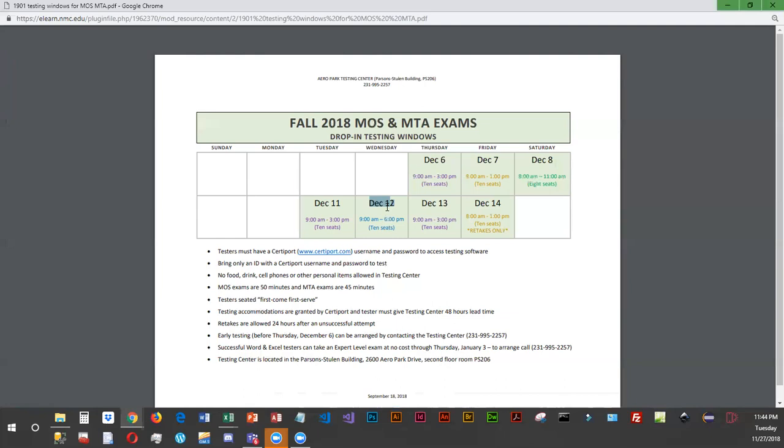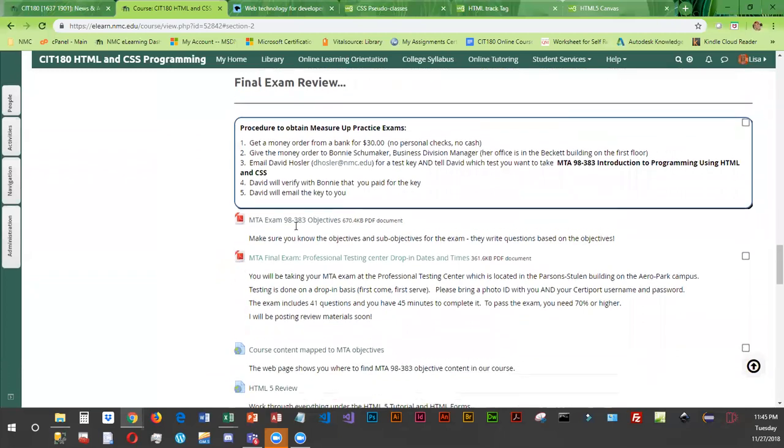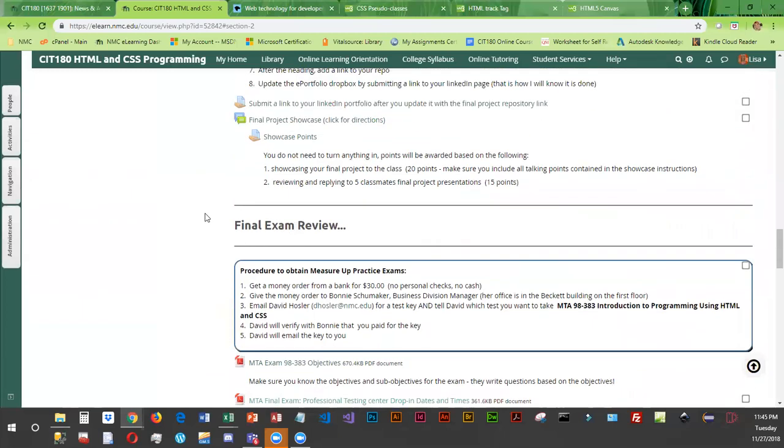So what happens if you don't pass either time? Your score is going to be prorated. So I'm going to take whatever the highest score you received is, and whatever percentage that is, and then it'll be prorated down. Okay, so that's just kind of how it works. If you only miss by like 5%, you're still going to get a pretty high score on your final exam. So if you have any questions about the final, please ask.